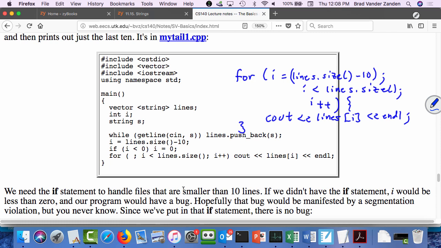Okay, so let's say the number of lines is 5. 5 minus 10 is minus 5. He resets i to 0. Now he's going from 0 up to 5, which is correct. So he's just making sure, with these two lines of code, that he's handling the case where the size of the file is less than 10.